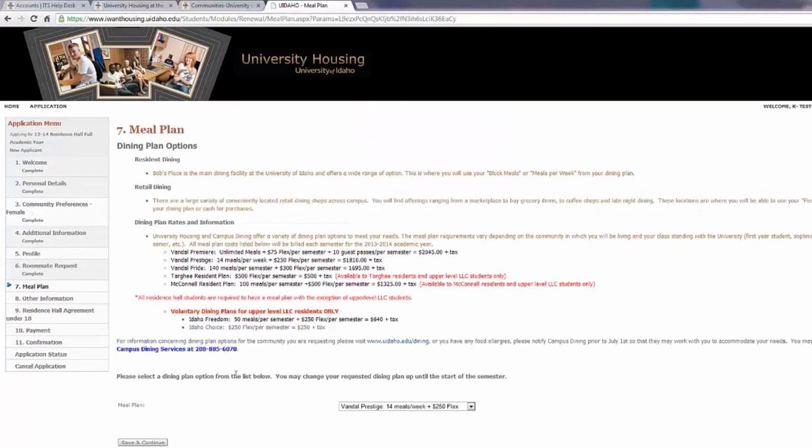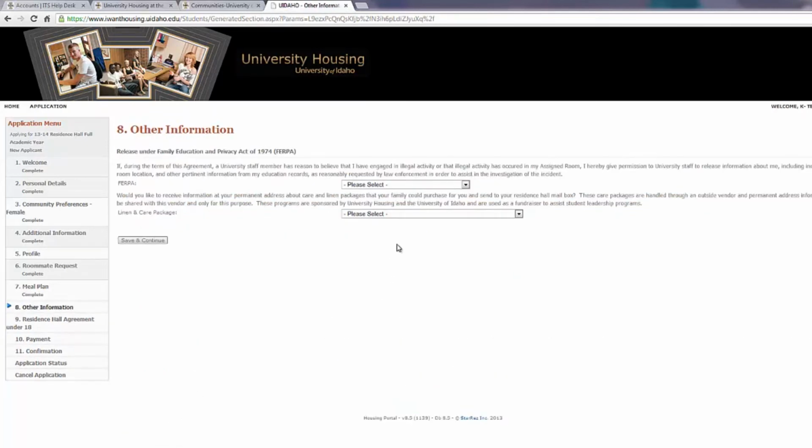Then you will need to choose your meal plan. Please note that first-year students must get a meal plan. Your options are visible on the drop-down menu. Then you will need to choose whether you accept or decline the FERPA release by clicking on the drop-down menu. Also choose if you would like more information about care and linen packages.